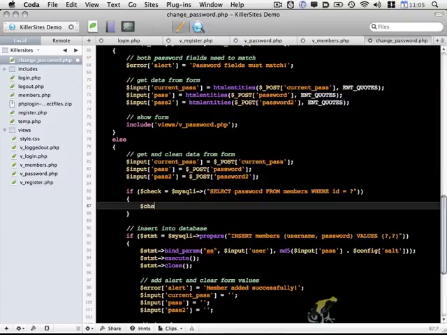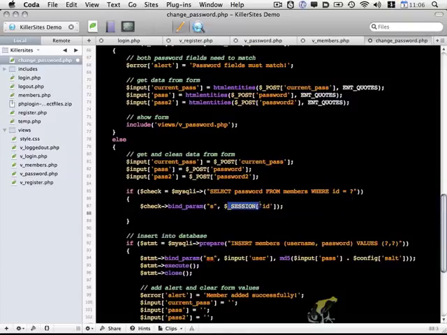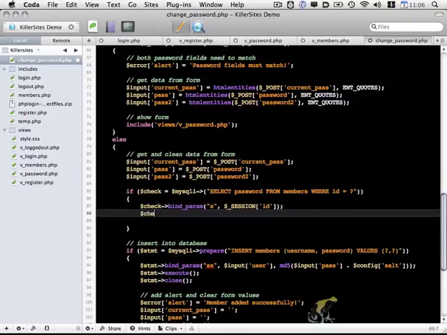And if that's fine, we're going to bind the params. And the S stands for string, as we've talked about in the past. And then the second one is we're going to pass in the session variable ID that we created a couple minutes ago. Okay. So we bound the session variable within this query. Now we just need to execute it. So check, execute.